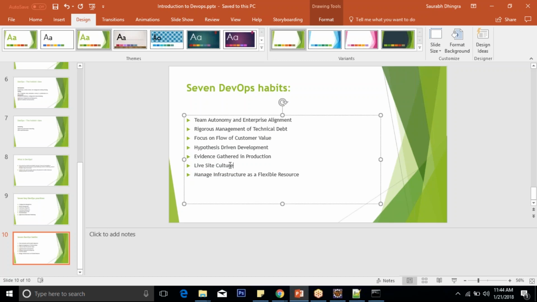Then the last is manage infrastructure as a flexible resource. Okay, I'll give you an example of this. You should use an infrastructure which is flexible. You should be able to increase or decrease its capacity in just a click, in fractions of a second, and your code and your environment should adapt. I'll give you an example.